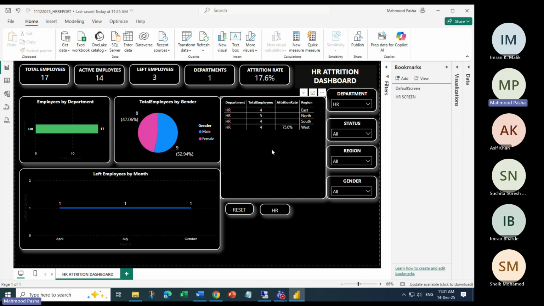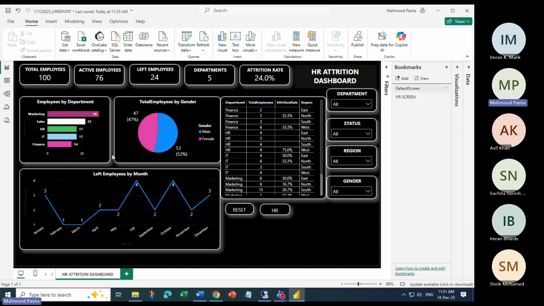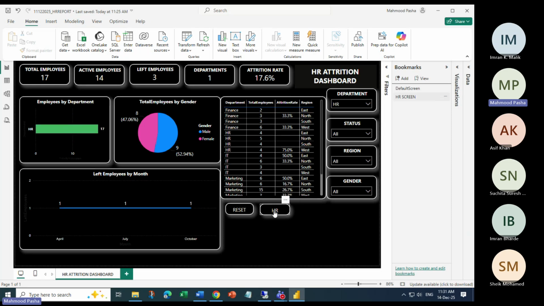Now what is the thing here we have to do? Just see, I'm clicking on reset. The data went back, right? You can see all in my screen. If I click on HR, now I'll get what?